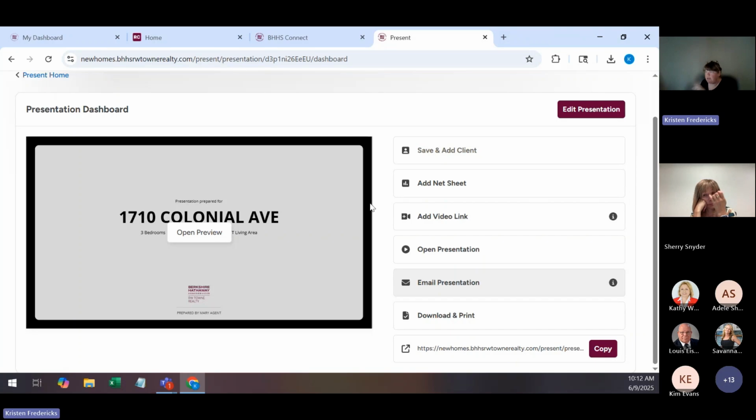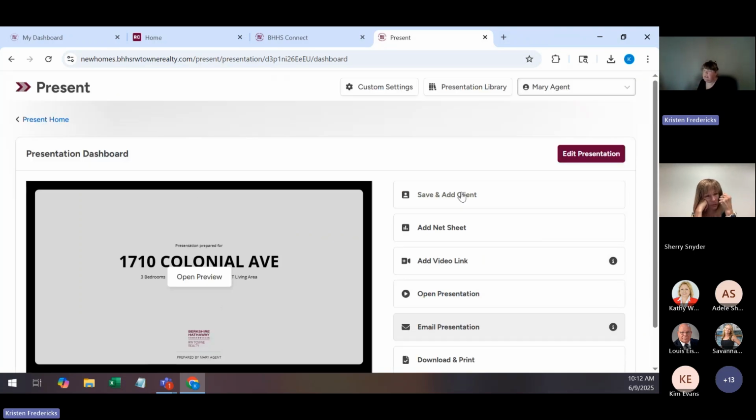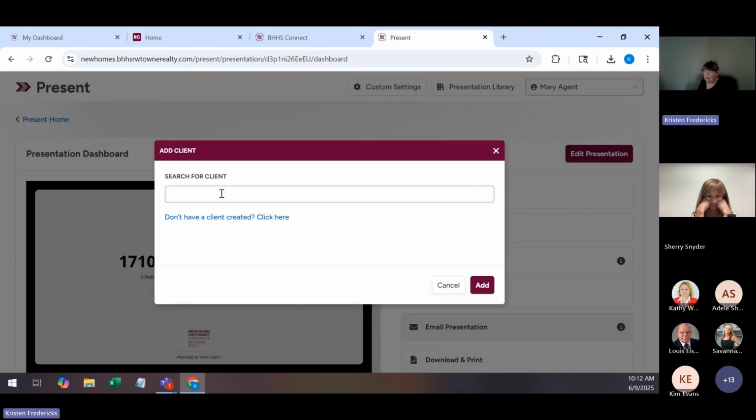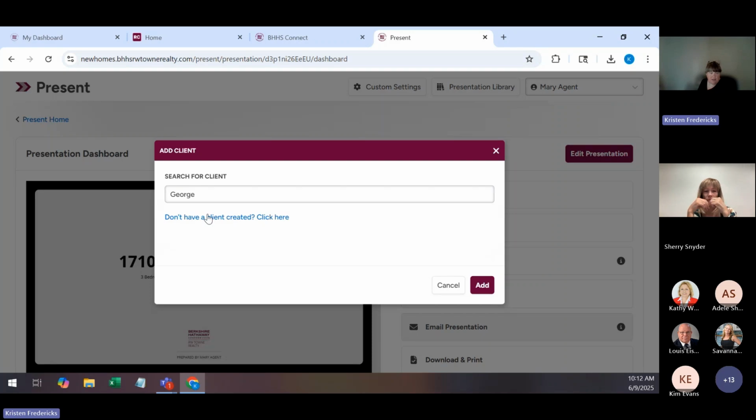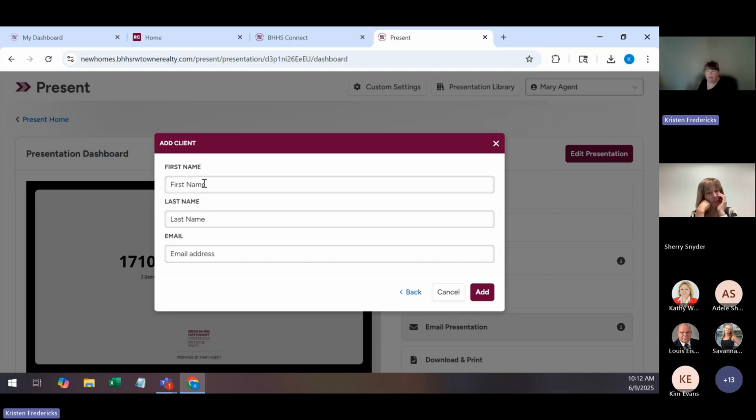If I don't need to save this, I can go back to my home. If I do need to save this, I can go ahead and add that client. You can search for a client that already exists in your system. I happen to have one already, George Seller. If you don't have a client created in the system yet, you can certainly just go ahead and add them right from here. You just need their first name, last name, and email address.